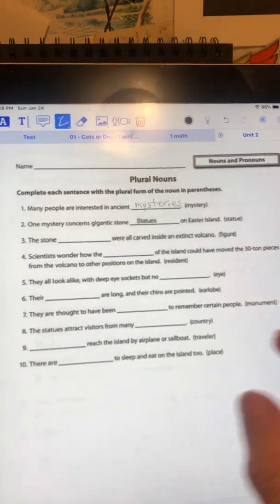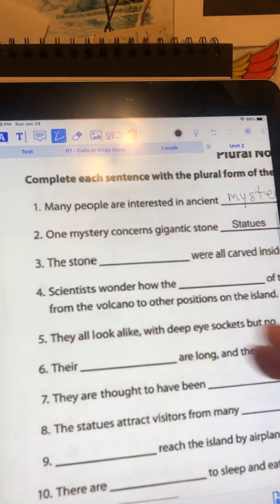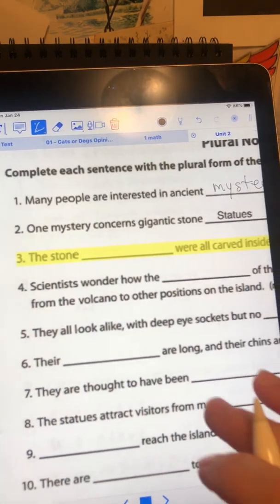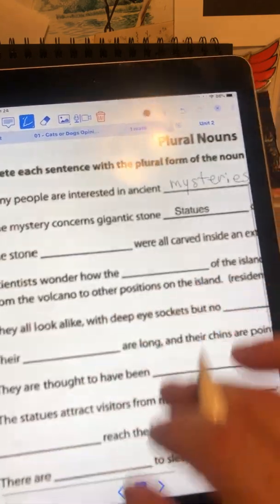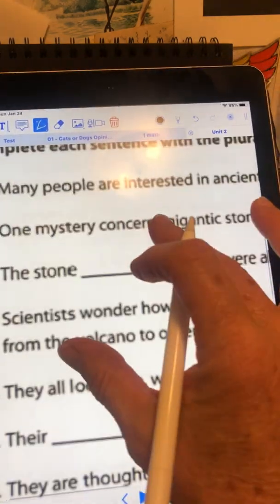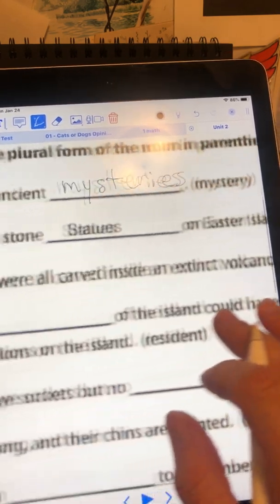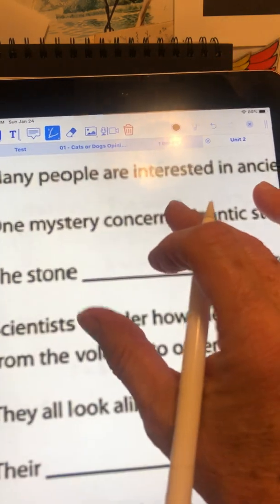Okay, and let me jump to number 3 here. Let me listen to that. 3. The stone were all carved inside an extinct volcano. Figure. Okay, so the stone blank were all carved inside an extinct volcano. So the stone figures.